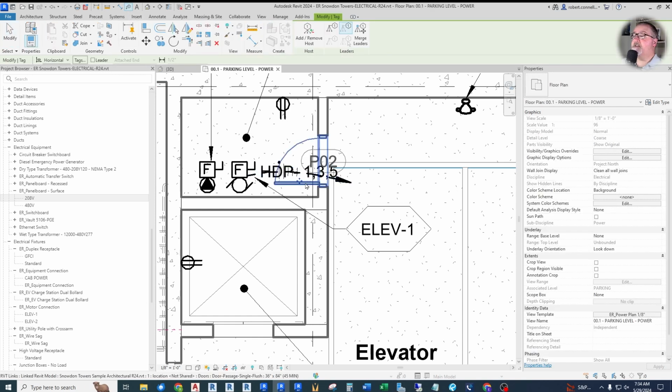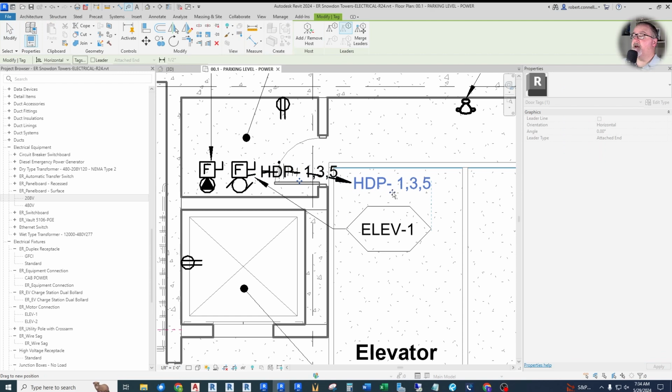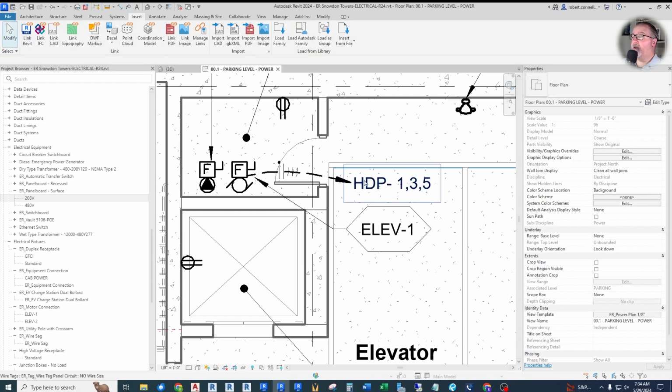And I have this set up with a custom tag for panel, dash, and then my circuits. And some people use a slash, and there are all different kinds of ways to do that. You can customize it however you like. And I have a video that shows you how to do that, which I'll put in the description below.